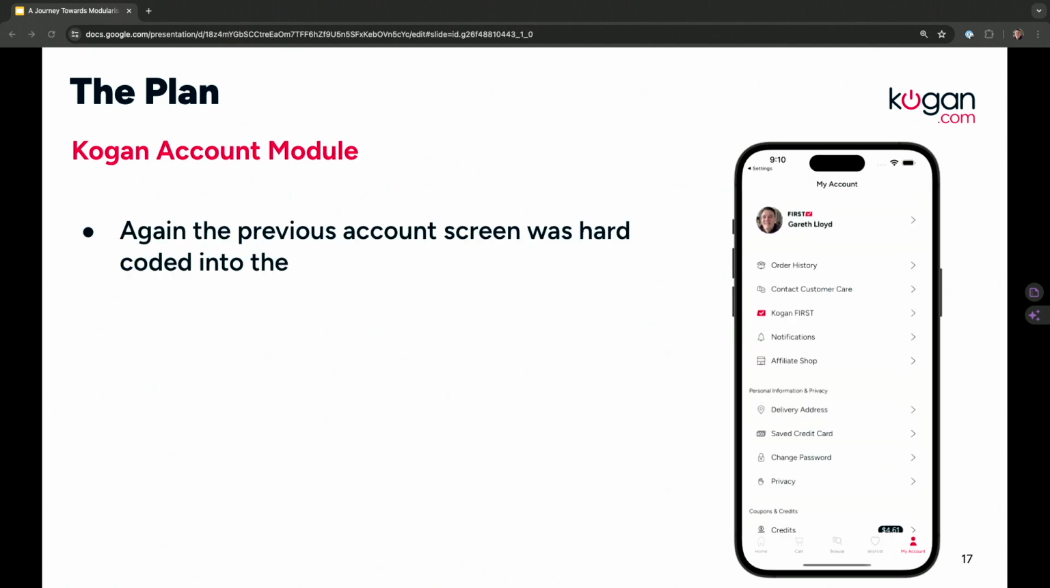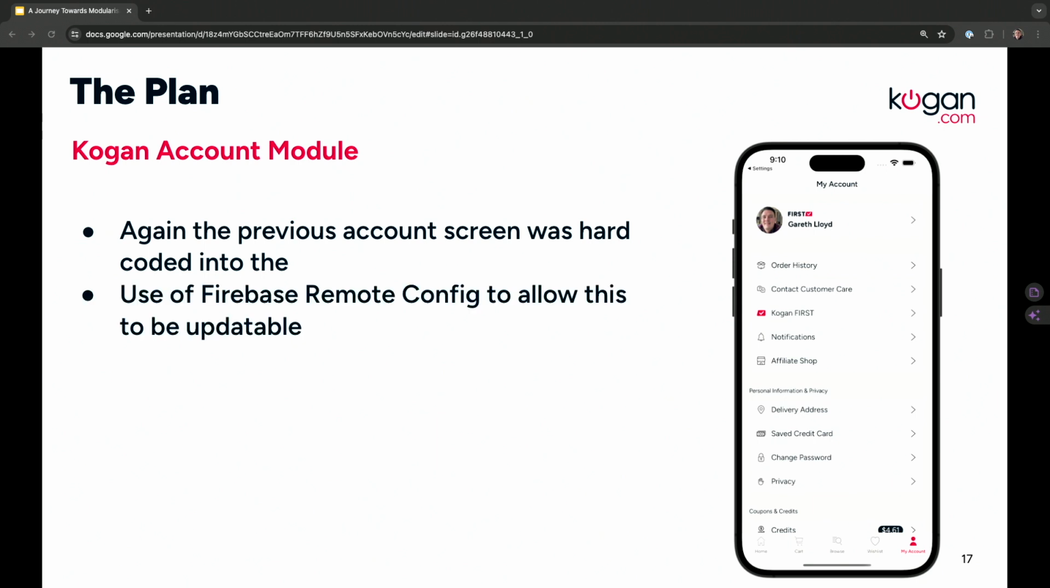The account module was in a similar state. It was really just hard-coded. We wanted to be able to control the account screen without having to release. So we did pretty much the exact same thing.